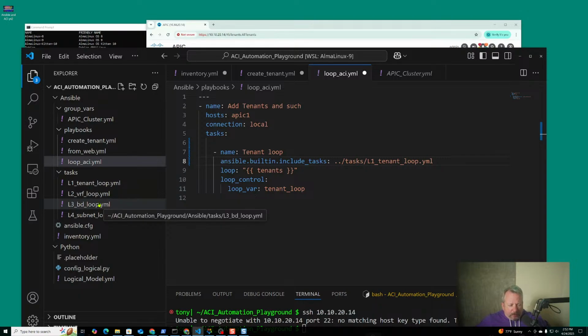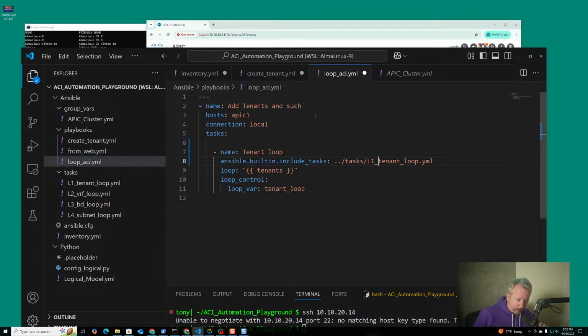I gave the tasks... You could do separate task files. I've never used separate task files. I've never felt the need to, but this was the way to fix this problem. And I gave them L1, L2, L3 just to show you the levels that they're at. So it becomes a little bit less confusing because we have 4 levels that we're doing.